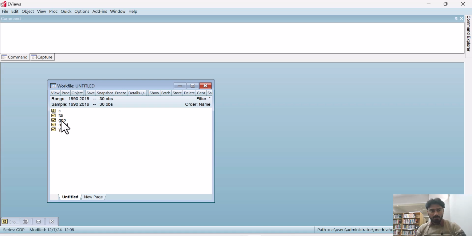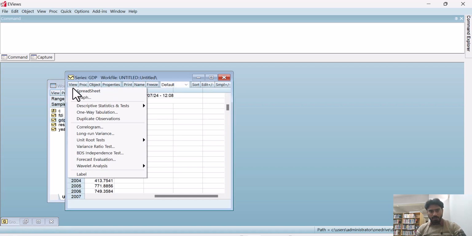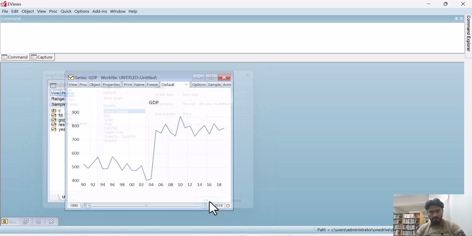Then let's suppose we want to see whether there are structural breaks in GDP or not. Double click on GDP, go to View and go to Graphs, go with all these default options, and click on OK. Here you can see that from this point to this point, and after this point to this point, there are structural breaks in the dataset.